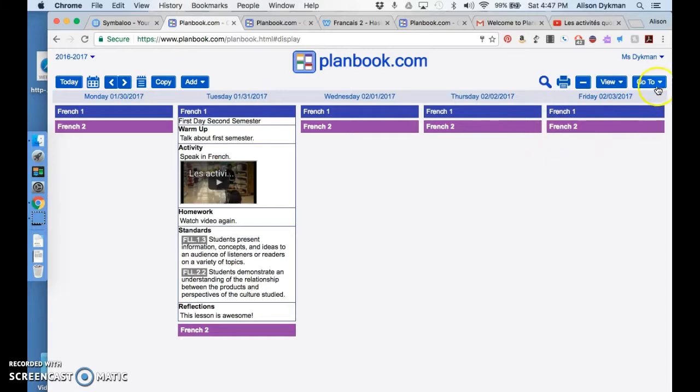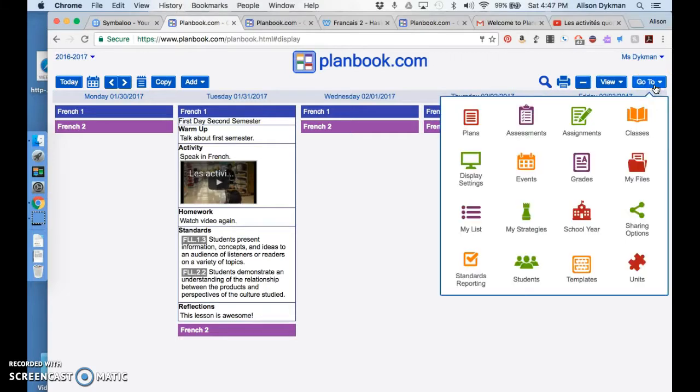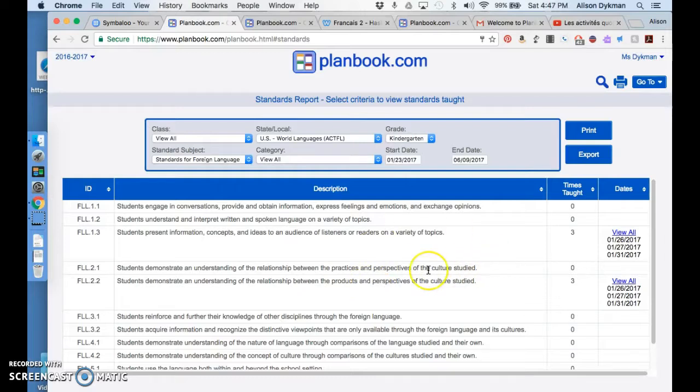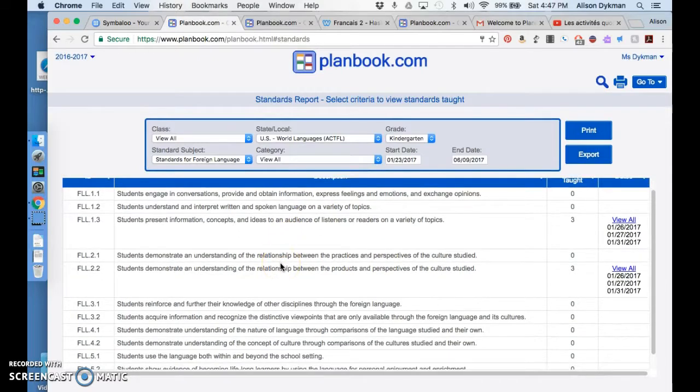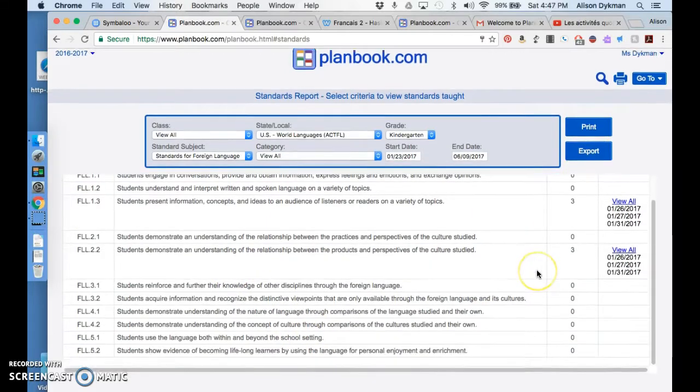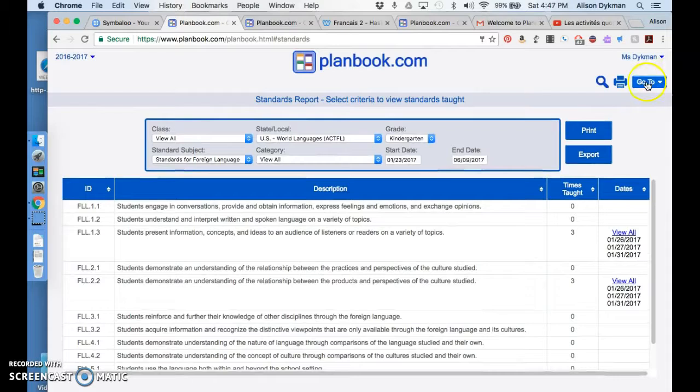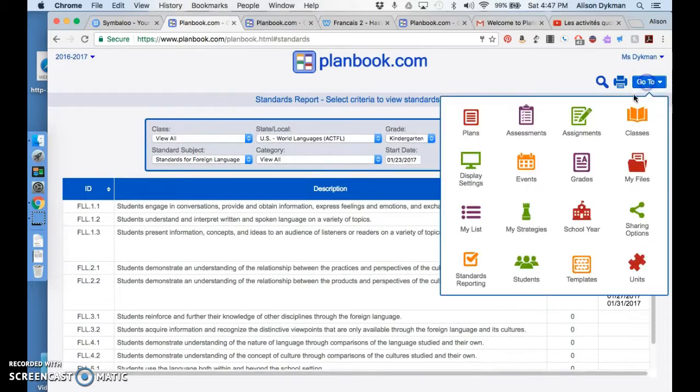There's a lot of great features up here under Go To. A lot of things that I have not played with because there's just so many options. Under standards reporting, it will tell me on which days I have covered which standards. So you can see here I've met this standard 0.1.3 3 times, 0.2.2 3 times, and I can print this off and turn it into my administrator if they want them. So that's a really great feature.